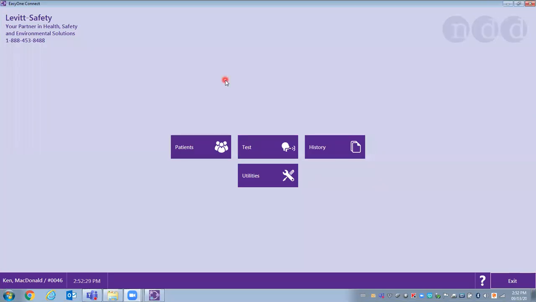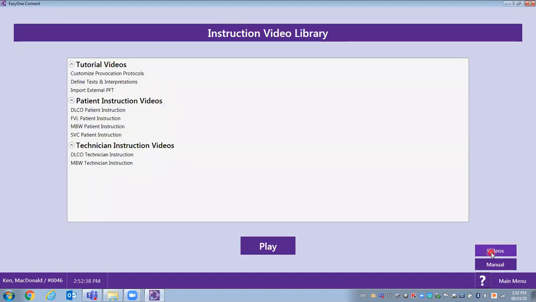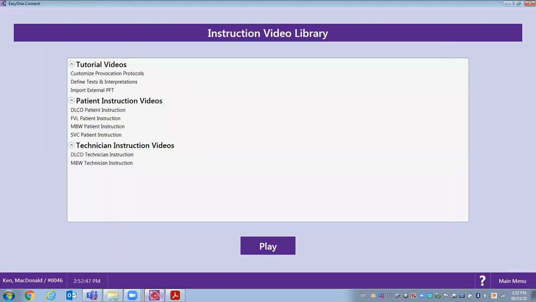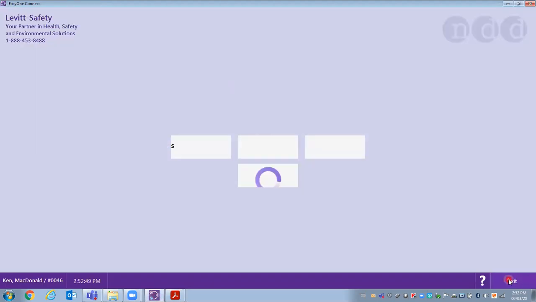This will be a high-level overview of the EasyOne Connect software. So this is the main page to start up the software. One nice feature is down here they've added an option for videos, and if you need a manual in the software, you click that and it downloads the PDF for the manual as well. Let's go back to the main page.